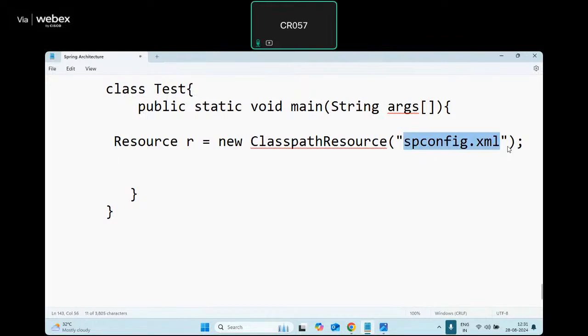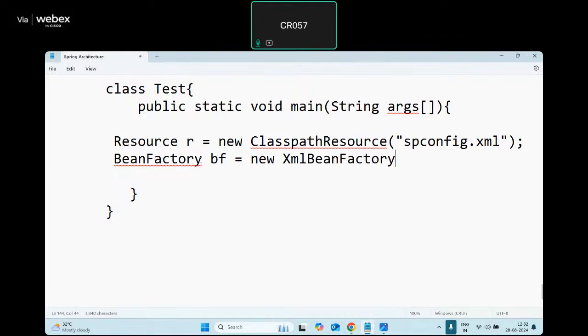This is a configuration file, and I'm asking it to figure out the resource where exactly it is available, and it is pointed to with an object called r. Now I need to load this. In order to do that, I need to use the container called bean factory. For that, I'll create an object called bf equals new XmlBeanFactory, which I need to use in order to recognize this r.